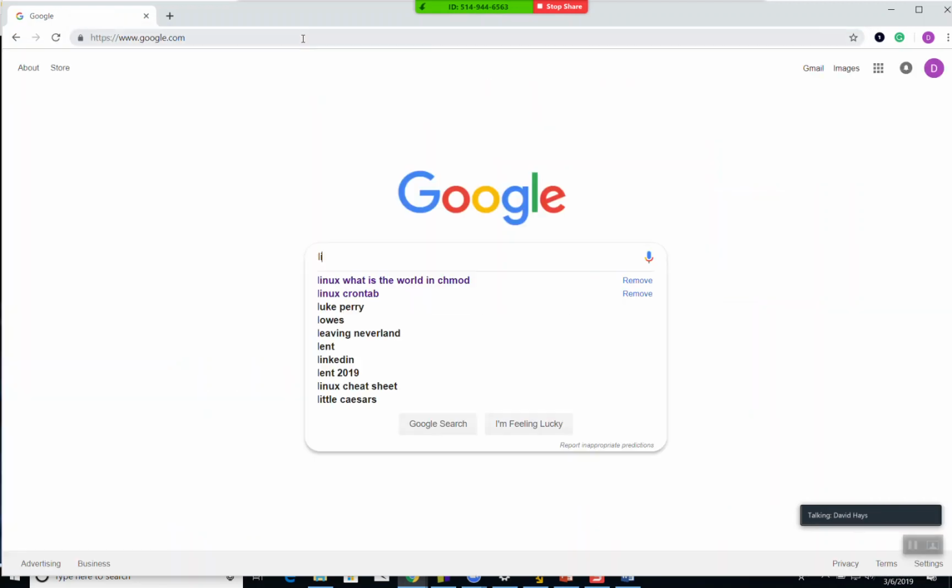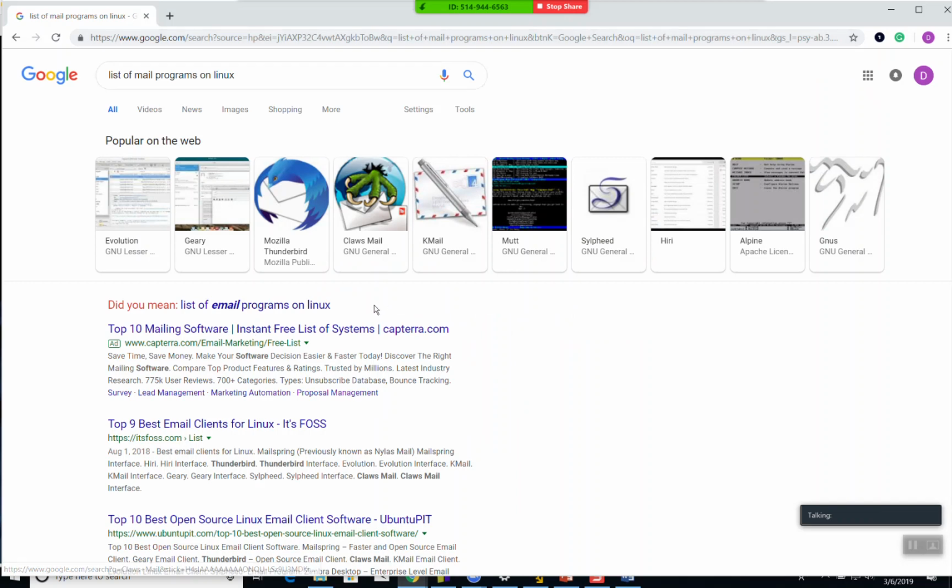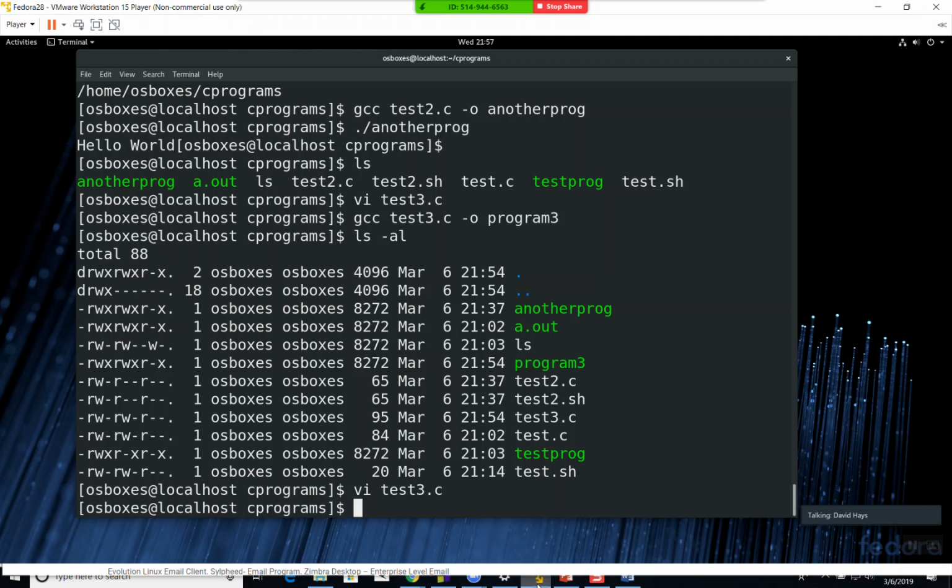If I look at the list of mail programs on Linux, these are GUI based. Mutt, Hiri, Alpine, top 9 best email clients for Linux. And you're sitting there, why do they got all this? You don't got all this in Windows. You don't got like a gazillion ways to do something. Why would you want to have Vi?